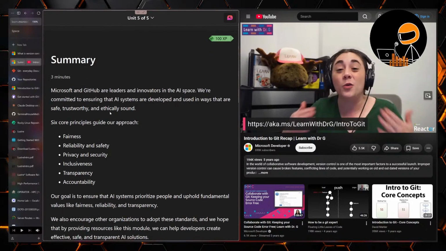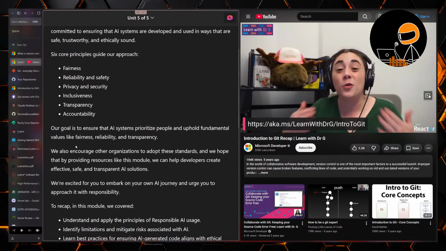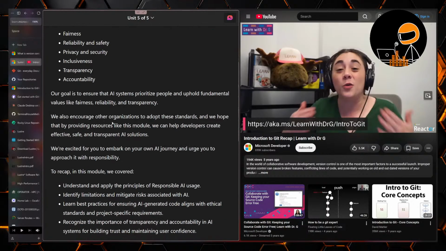Summary. Microsoft and GitHub are leaders and innovators in the AI space. We're committed to ensuring that AI systems are developed and used in ways that are safe, trustworthy, and ethically sound. Six core principles guide our approach: fairness, reliability, safety, privacy and security, inclusiveness, transparency, and accountability. Our goal is to ensure that AI systems prioritize people and uphold fundamental values like fairness, reliability, and transparency. We also encourage other organizations to adopt these standards, and we hope that by providing resources like this module, we can help developers create effective, safe, and transparent AI solutions.